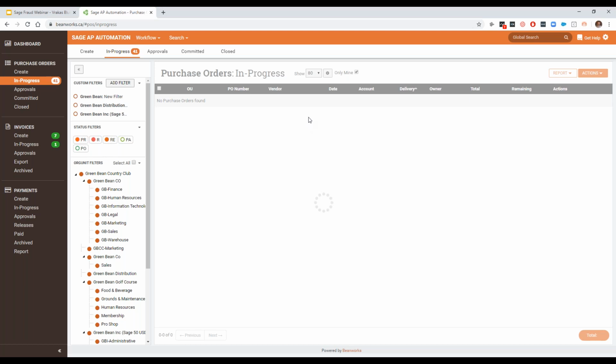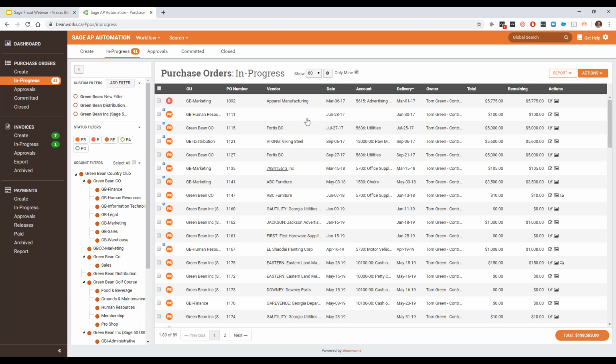So here in the In Progress tab, this is where POs will live before they've then been submitted for approval. So once it's been created, but not yet submitted, it will live in here. So I'll open one of these as an example.